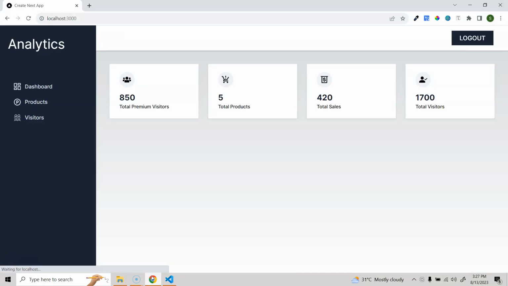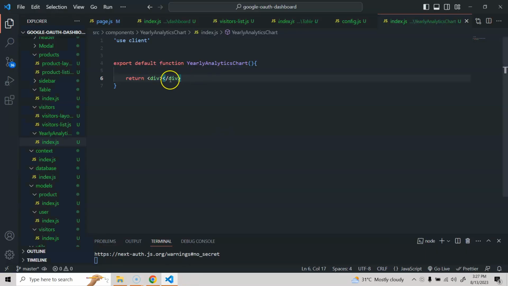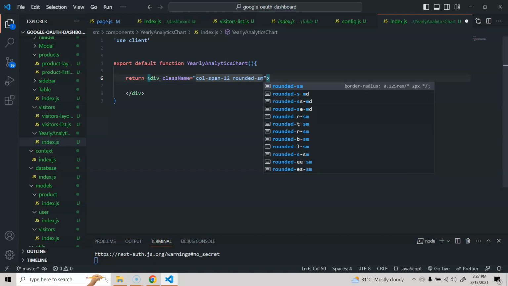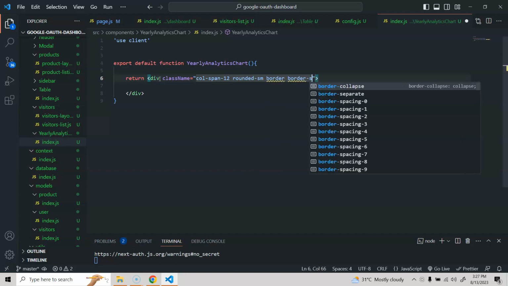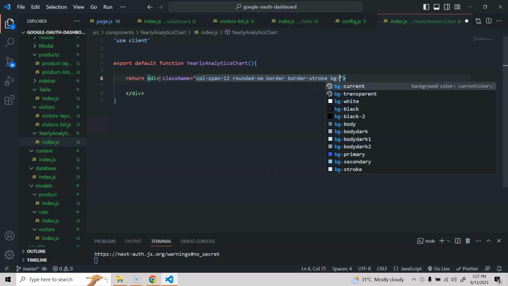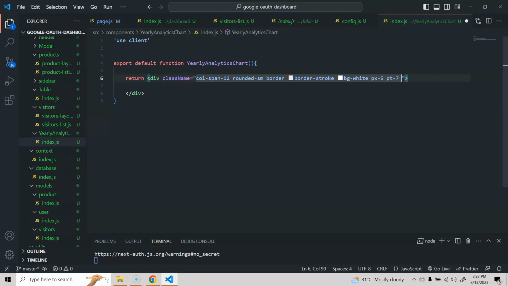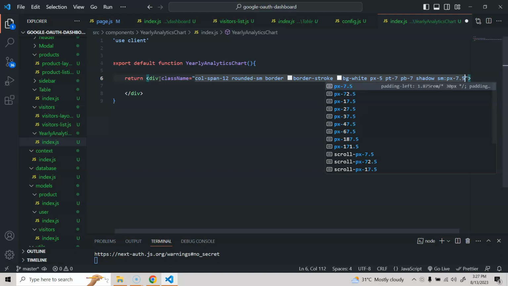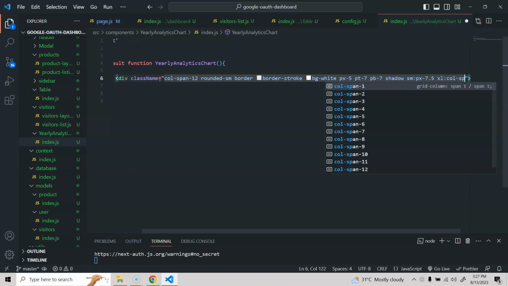Now let's try to create the main structure. So here we'll go to this one, and here we're going to take some class name. Alright, so we'll do column span of 12. We'll do rounded SM. We'll do border. We'll do border stroke. Alright, we'll do BG of white. We'll do PX of 5, PT of 7, PB of 7. We'll do shadow. Alright, and for SM we're going to do PX of 7.5. For XL we'll do column span of 8.